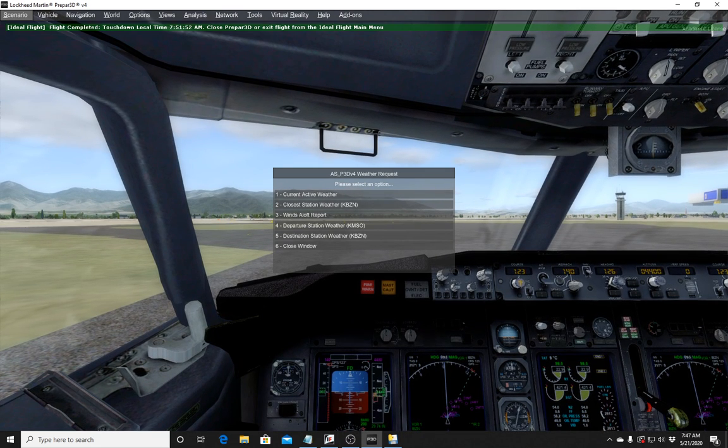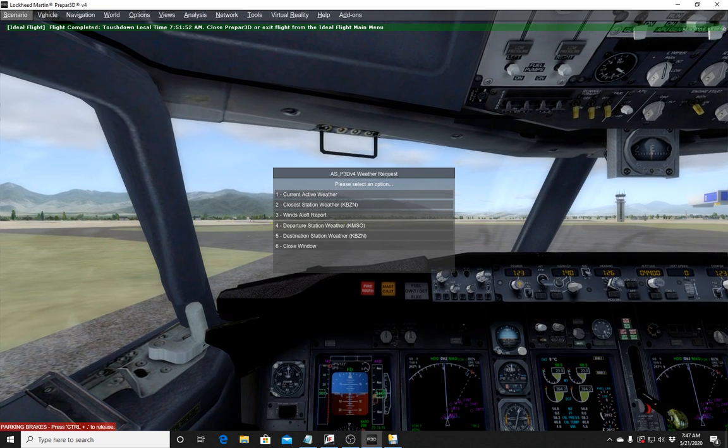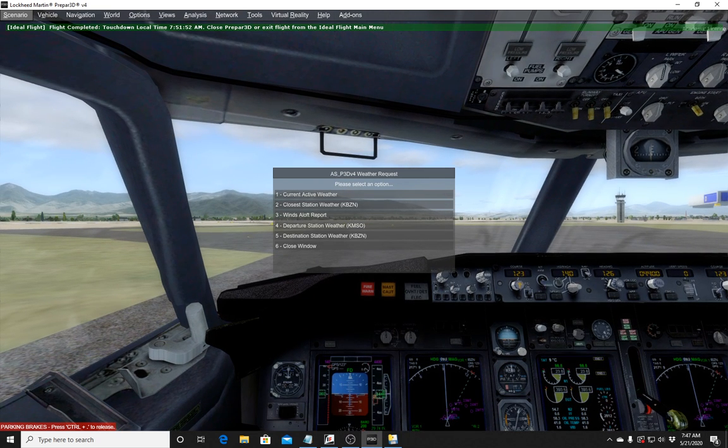Flight completed. Touchdown local time 7:51:50 a.m. All right. Parking brake on. Auto brake position 2, position 1, off, RTO. Closest city, Hillary, Montana, 0.8 miles, bearing 254.